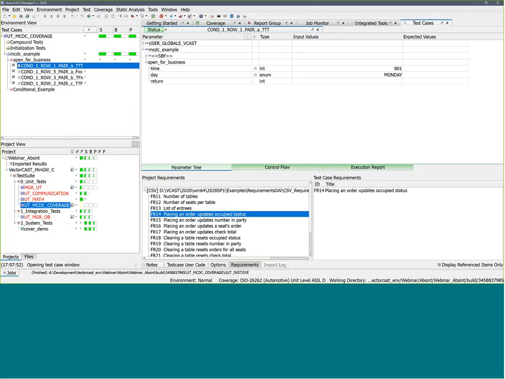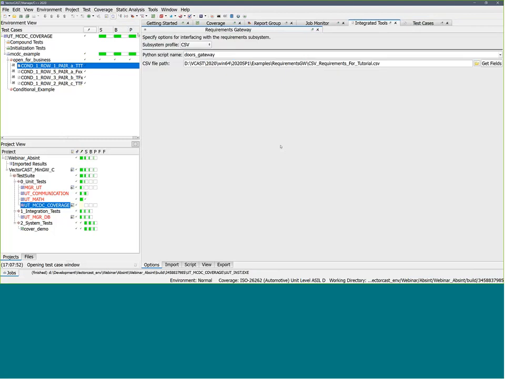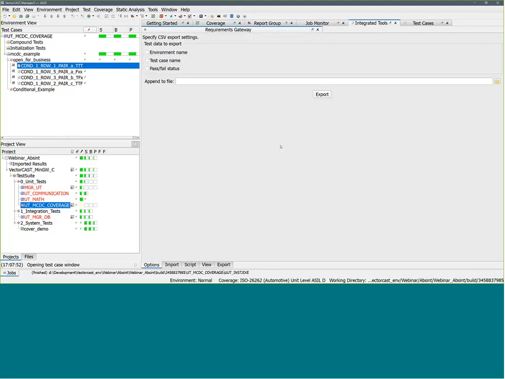And when you're done, you go back to your requirement gateway and say export the result. So you export all these test case results, the test cases that have been done, together with the requirement information and the result, back into your requirement gateway, where you see some more information about it.